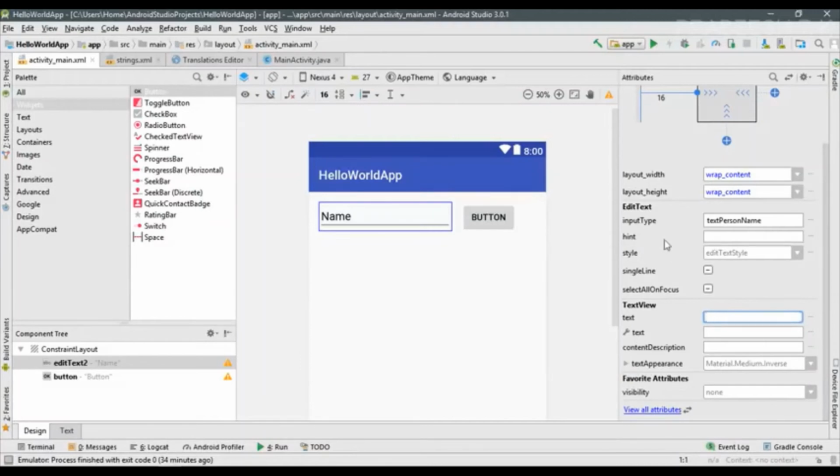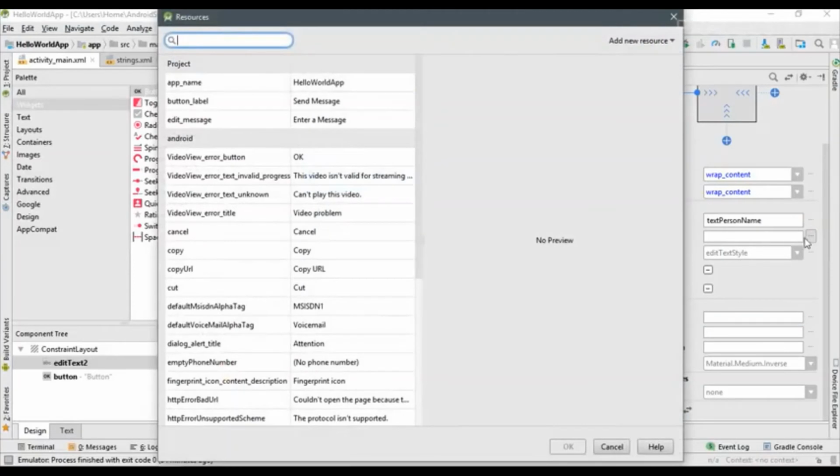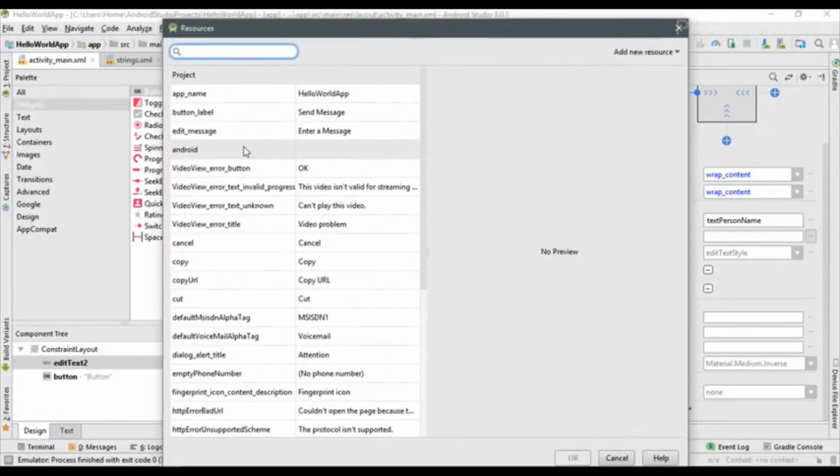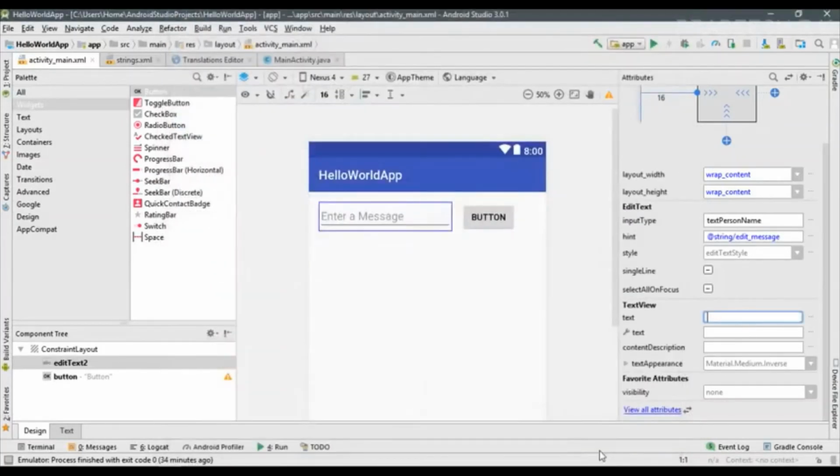Here we have a hint option. So here you can pick a new resource for that one. A new window appears. Select our string resource, edit message, and click OK. So now we've set the hint on the edit text.